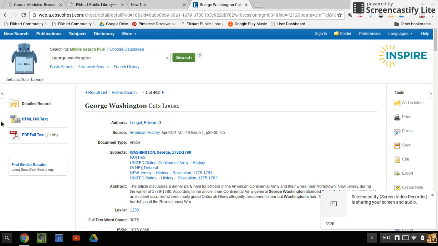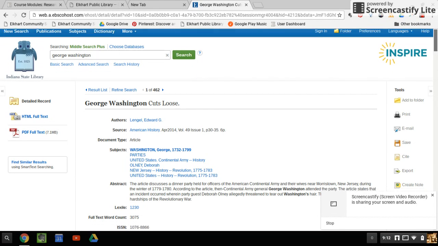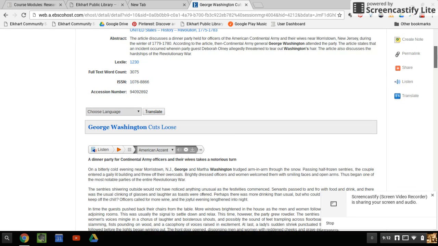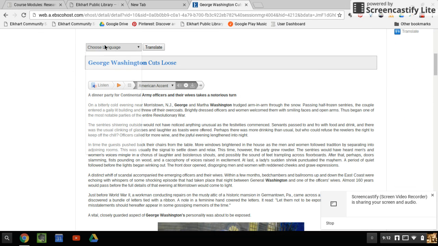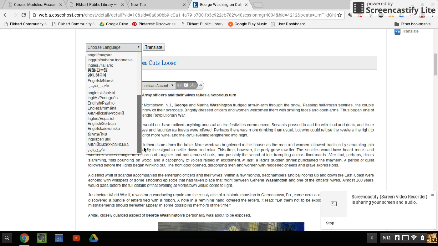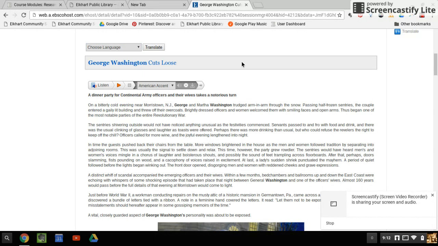just as before, you can save it, you can view it as HTML full text, you can also do a PDF text, and you can add to a folder, print it, email it, save it, cite it, remember, permalink, share. You can translate it as well. This article has a whole bunch of different languages, as you can see here. And you could also have it read to you in an American accent, an Australian accent, or a British accent. It all depends on what you're in the mood for.